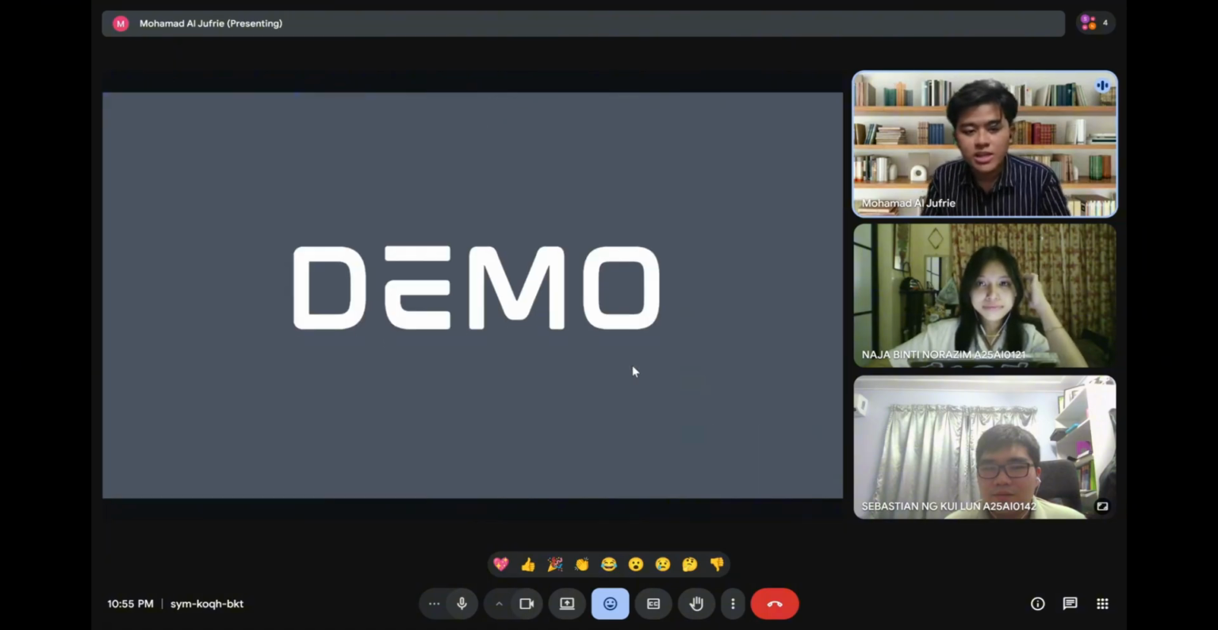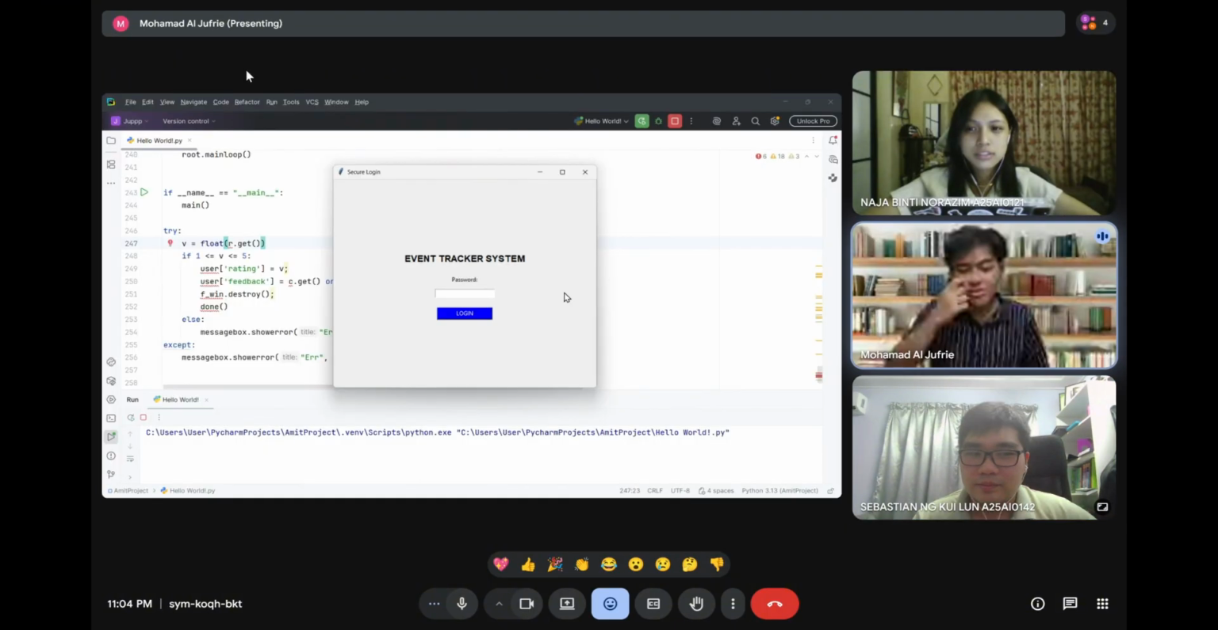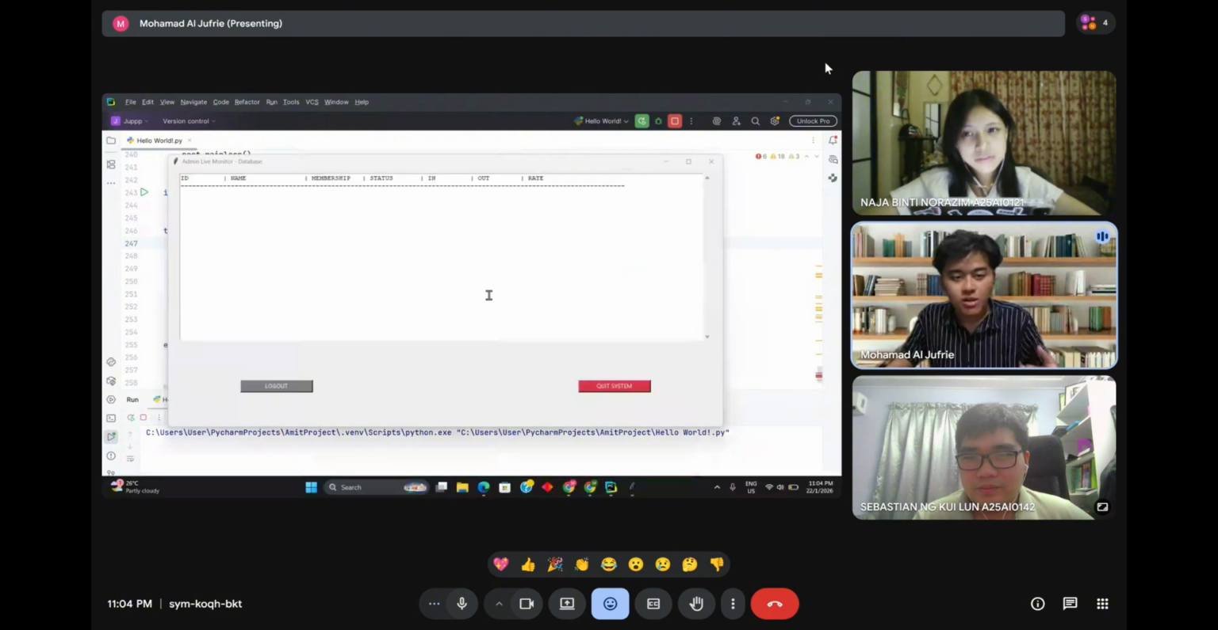We will go to the demo. So our first demo is the input IDs. Here we have two inputs, where we enter as admin or we enter as a registration handler. When we enter as an admin, where our password is admin1234, it will appear like this, where we store our database. And then we try to log out.